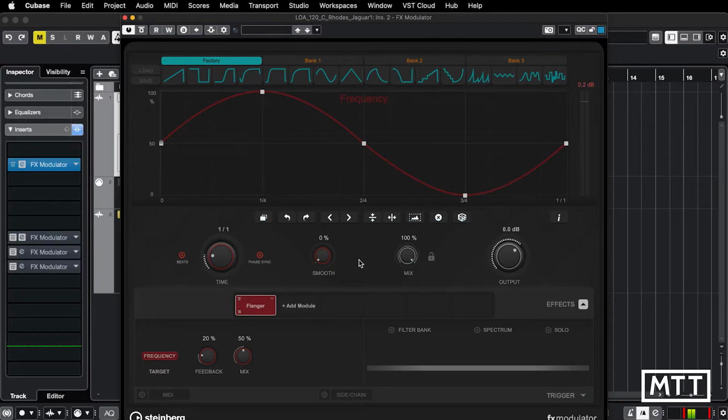And as we play it back, you can hear we're getting much more of a sweep on that flanger. Now, we can change quite a lot about this. There's a great deal of flexibility in this editing, which we'll come to later on.